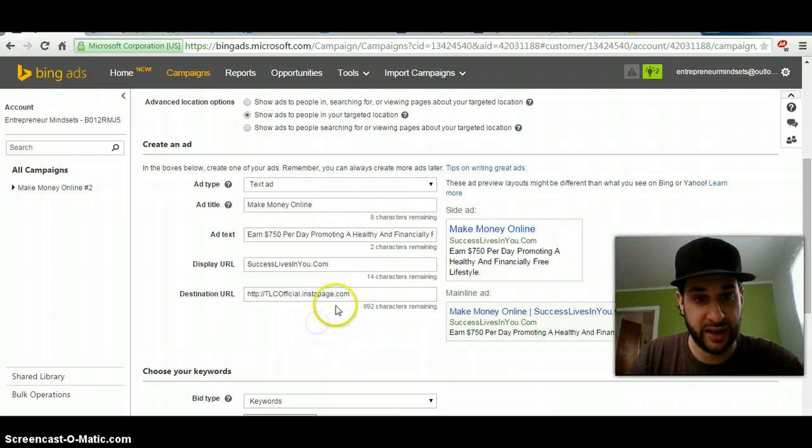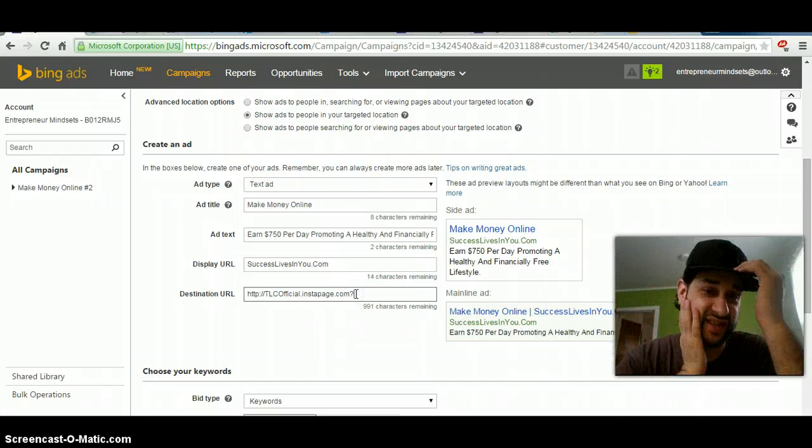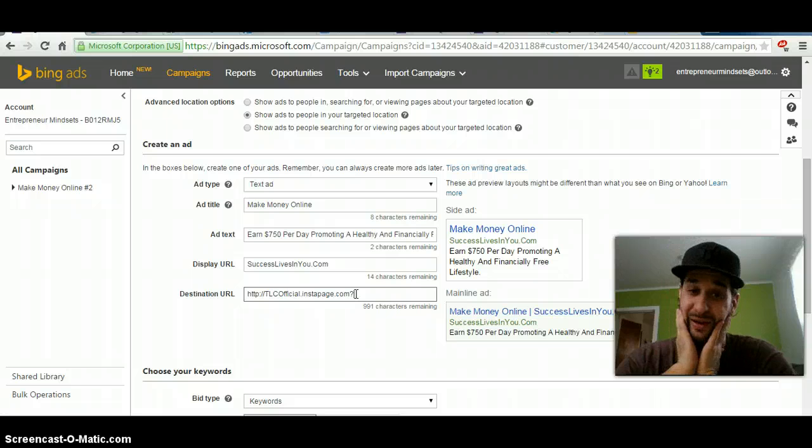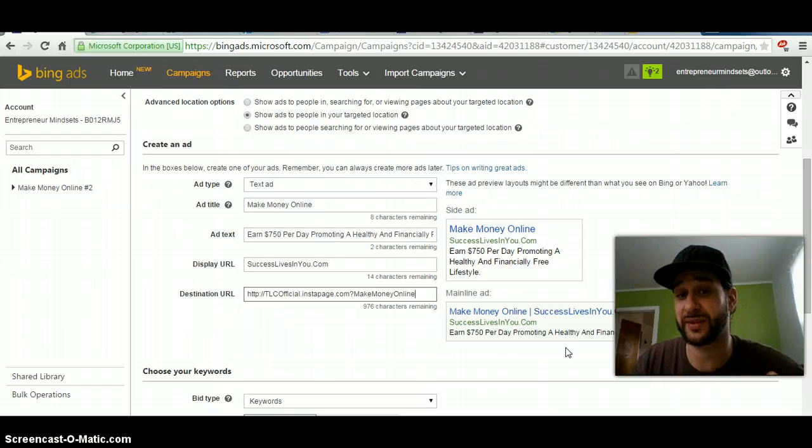All right. And what I like to do, I learned a little something. I don't know if this has been working for me, but this is supposed to rank up your page a little bit. Put a question mark after the destination URL. And then you put a keyword that you're trying to really target, like make money online. You're probably not going to try to target make money online. Why? Because make money online is a really expensive keyword.